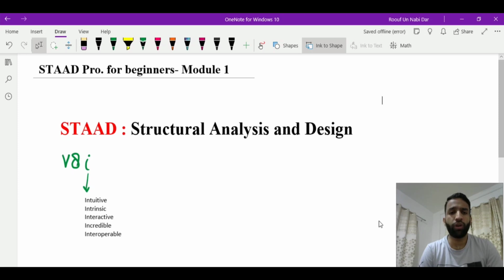So this software, unlike Abacus, that's more research oriented, is more industry oriented and is used for design of various kinds of structures, as I've already mentioned.